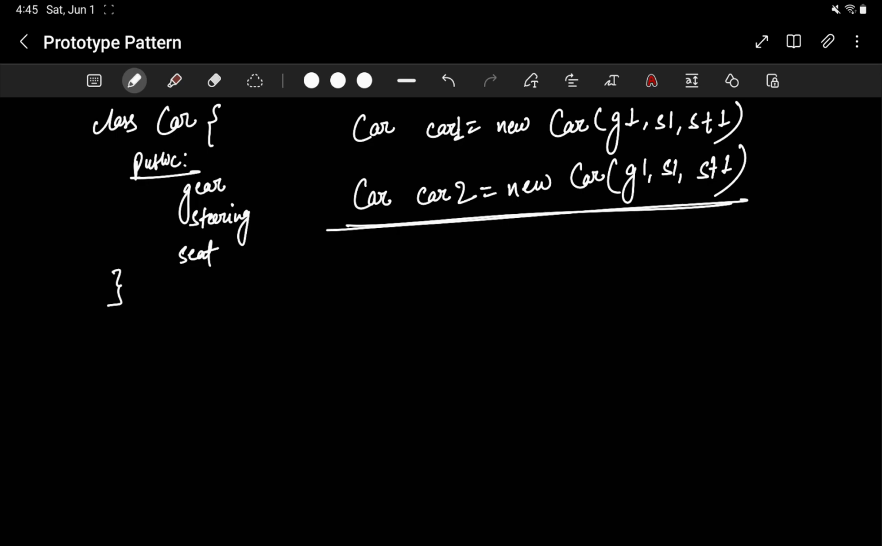We can use copy constructor, right? People can say this. So copy constructor will allow you to do just this: copy car3 equal to car1. So this will solve our problem. Car 3 will be created from car 1, car 4 will be created from car 1. Yes, this is good. This is right. But copy constructor has a problem. The problem with copy constructor is shallow copy. Copy constructor does shallow copy.